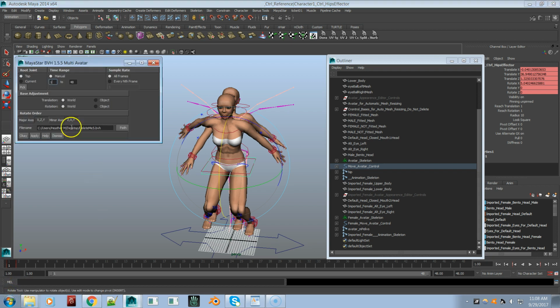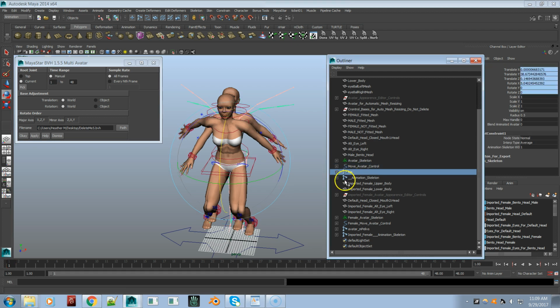Okay, so I've opened up my exporter 1.5.5 multi-avatar, and I probably need to clean this up a little bit so it's not quite so stretched out, but anyway, it's functional. Okay, now these actually work. These actually work now, and so what you want to do is the difference between these two is current means you have to select the root bone of the avatar of the skeleton that you want to export out.